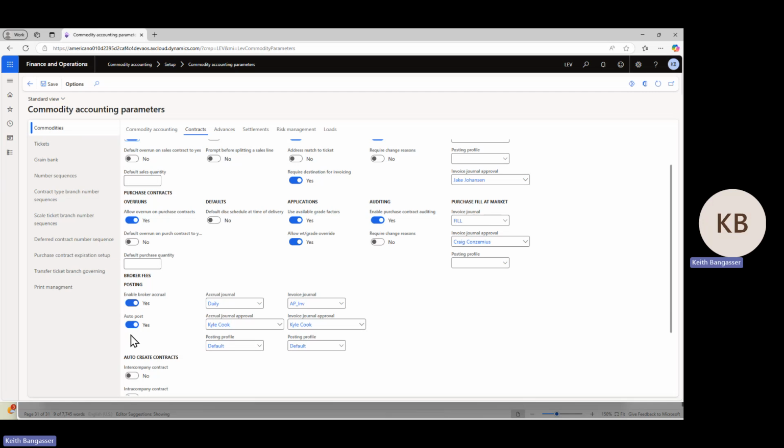The next setting is automatic post. What that means is that when the system calculates a broker fee, it will automatically post an accrual to the system, and it will use the accrual journal, the approver and the profile as outlined here. So it'll automatically post that accrual to the general ledger.